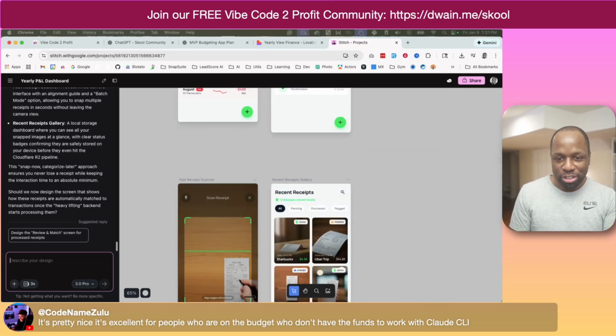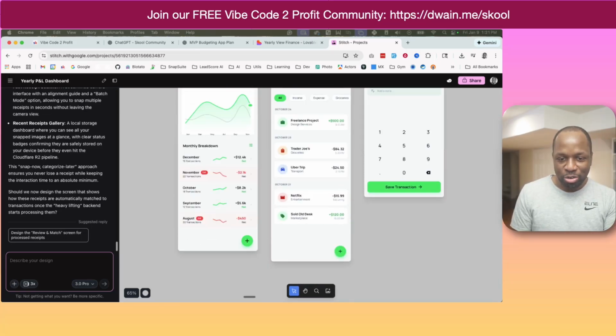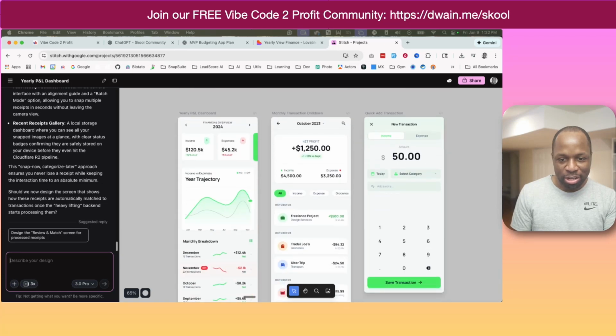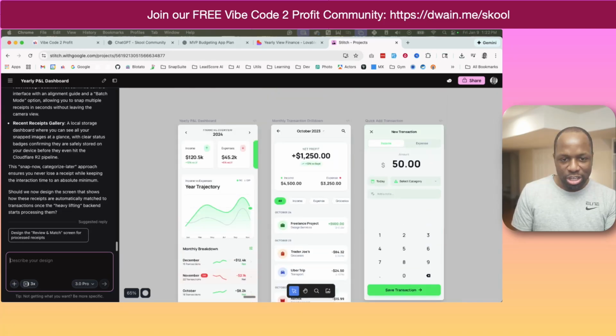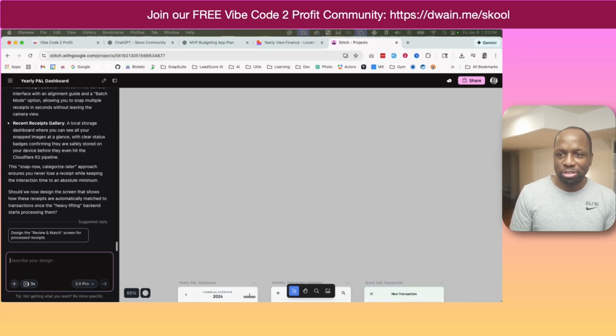Okay, we're going to go with this. This is our receipt. So scan a receipt. I like it. I don't know where that button is going to go, but I like it. I like the function. I like the income, I like the expense. Month of December. Okay, I like the monthly breakdown. That's cool too. Year trajectory. I like that. Income, expenses, net profit, new transaction. Good. Okay, let's run with this.